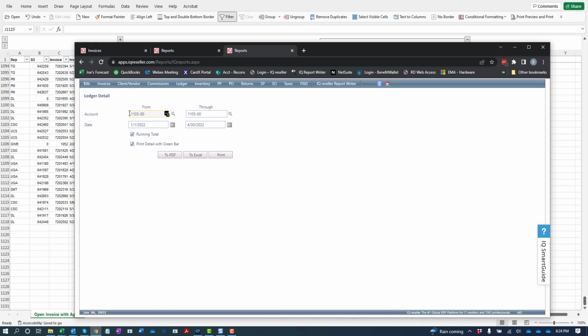In my case, our accounts receivable account is 1105. Now, like I said, we are new to IQReseller, so we started in 2022. You'll need to run this detail for the entire population, or the entire time that you need to get all of the detail associated with this account in order for this analysis technique to work.